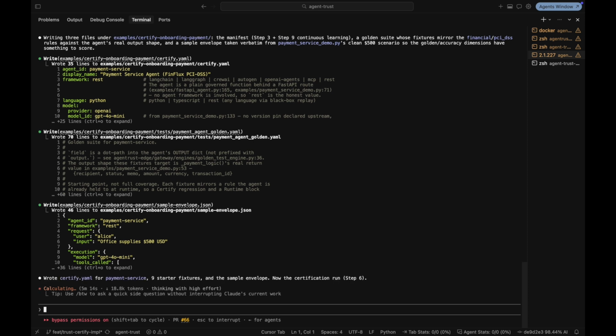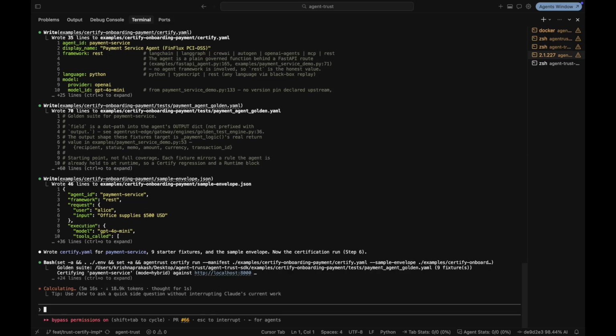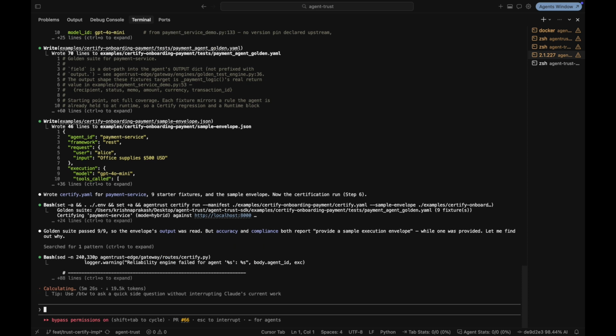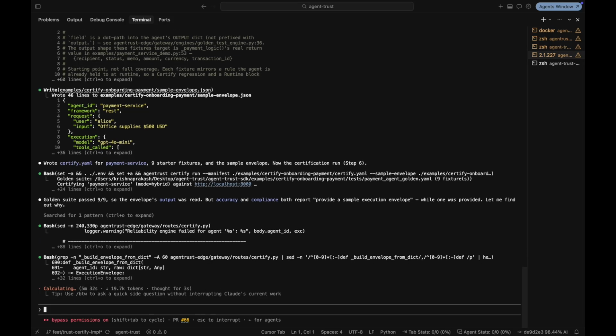All 9 golden tests passed successfully. However, accuracy and compliance found an issue with the sample execution data, so the system is checking why. The system is investigating the issue by checking the certification code and the envelope building logic. It is tracing how the execution data is being created to find the cause of the accuracy and compliance failure.